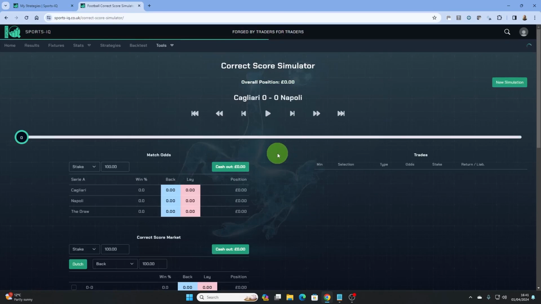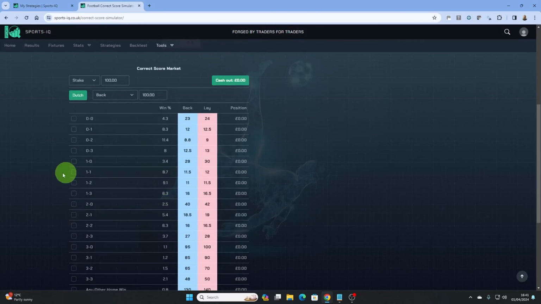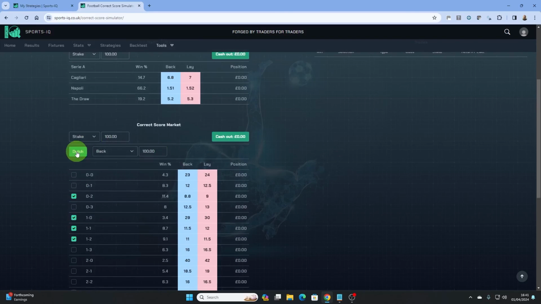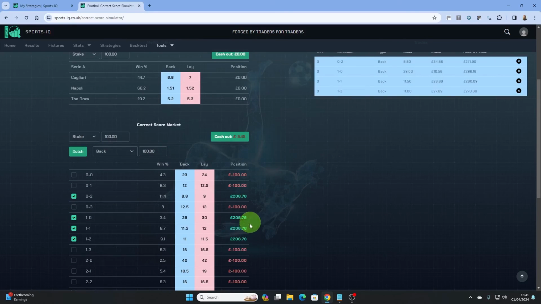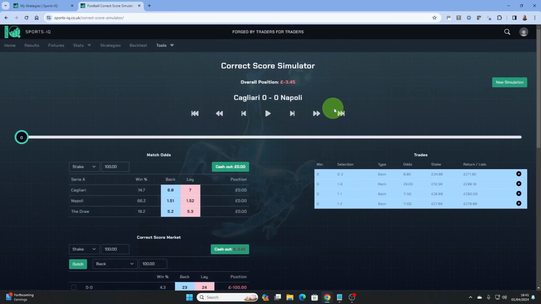Now what you can do as well is Dutch it. So Napoli look like they're the strong team here, so let's go 1-1, 1-2, 1-0, and let's go 0-2 as well. Just random scores, and if we Dutch them, then it puts them in the market with equal returns. So we'd lose £100 if everything else came in, or we'd make £206.76 if one of those 4 scores came in. So let's play through the game.